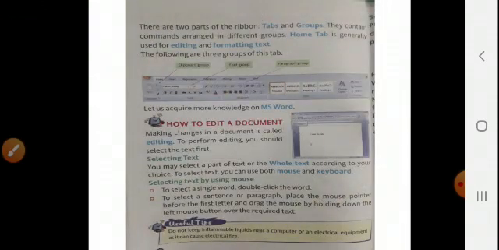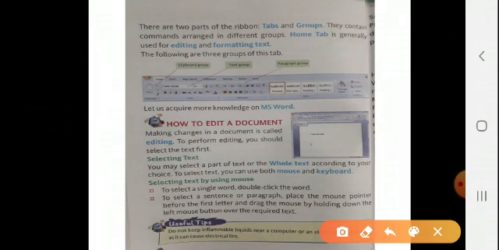So moving further, there are two parts of the ribbon, tabs and groups, we know very well. We have already discussed them. They contain commands arranged in different groups. Then the Home tab is generally used for editing and formatting text. What is editing and formatting? To make changes in our text, to make it attractive.